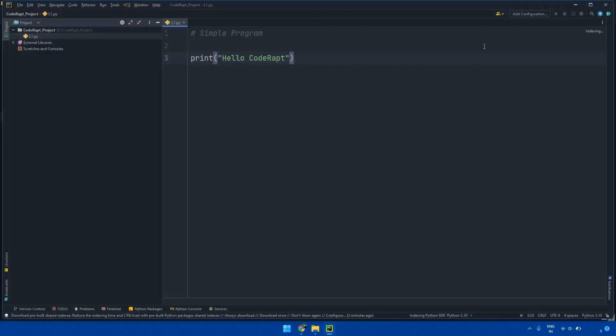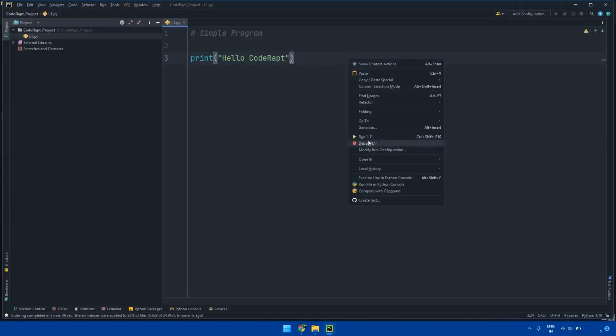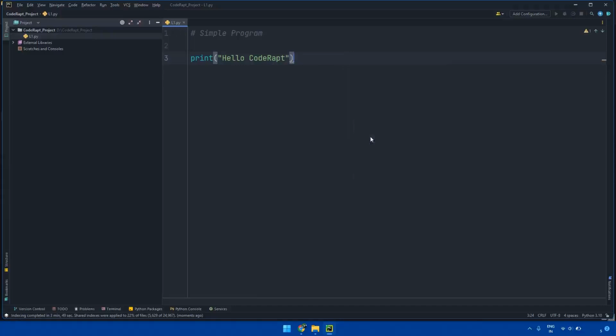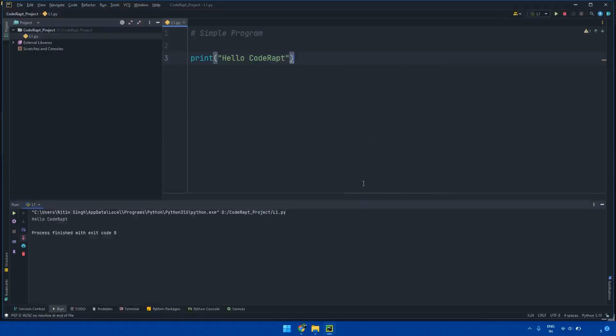So let's run this. There are three methods to run this program. The first: you can right-click and you can see here Run L1, meaning L1 is your file name, as I created my file with the name L1. If you click on this, then you will see hello code wrap. You are successfully able to run your program, right?